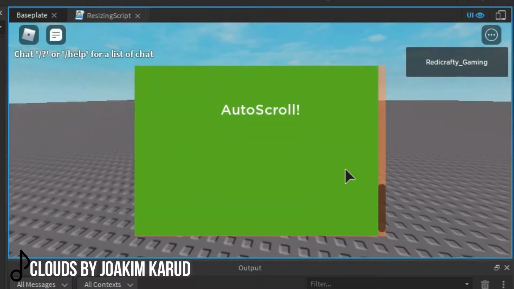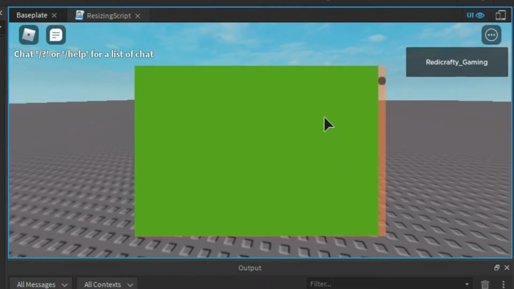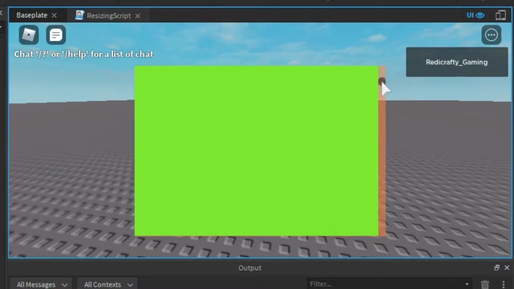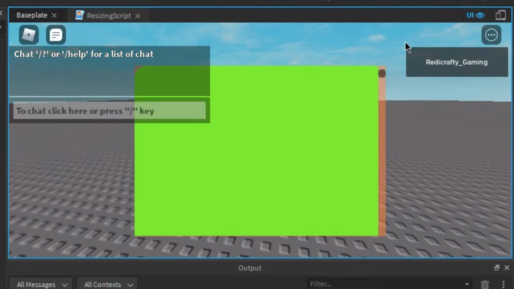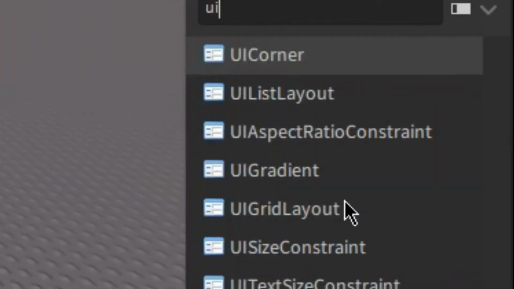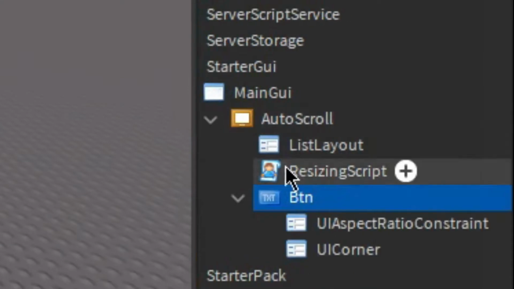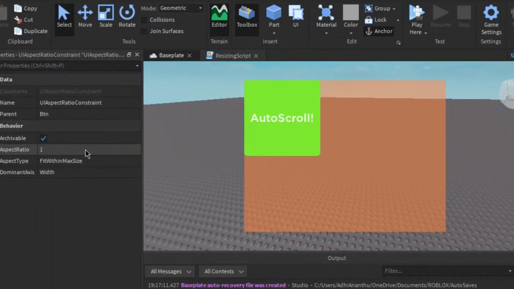As you can see, as the number of buttons increases, their sizes also increase. Now, this is how you stop it from happening. It's easy, you just have to add a UI aspect ratio constraint and adjust its whole number value until the button or whatever goes back to its original size.